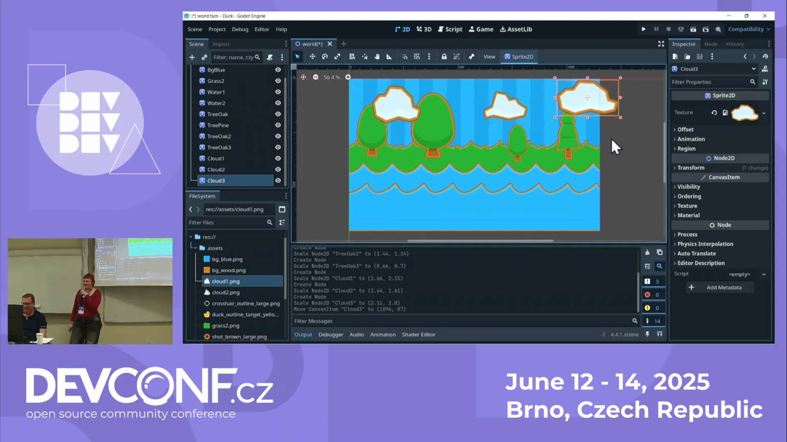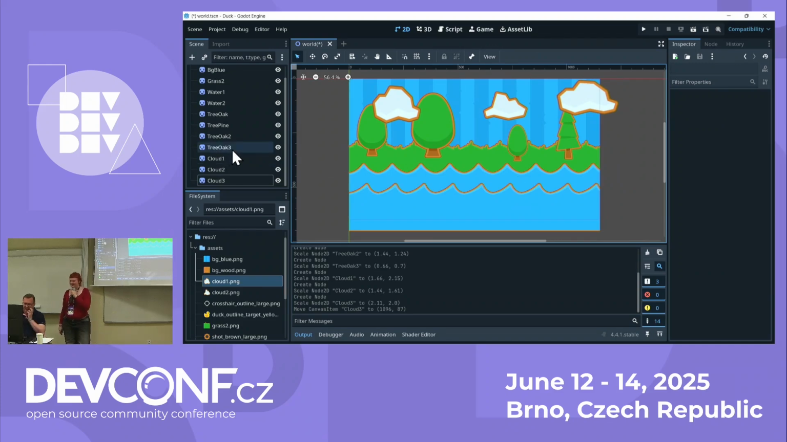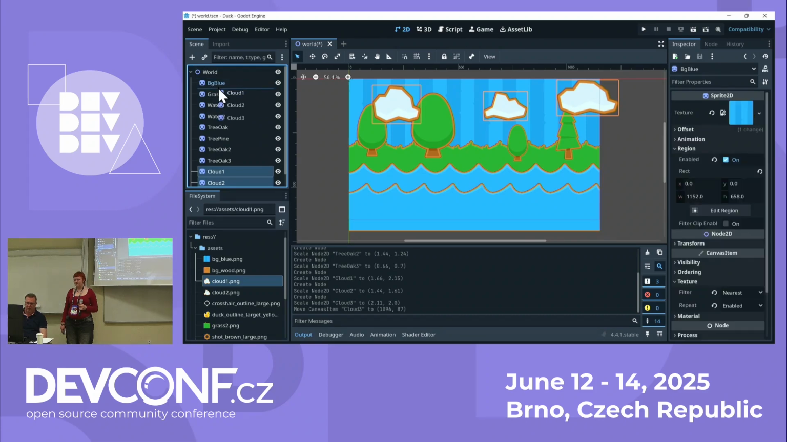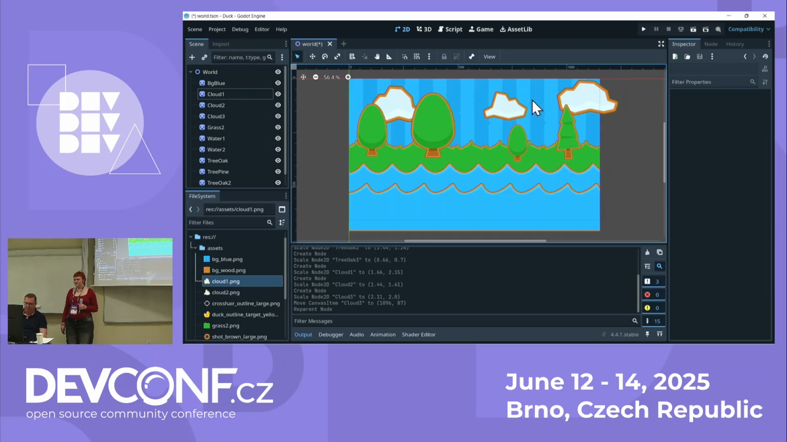I think maybe we could fix that somehow. Yeah, and that's actually what you were talking about. The ordering is important because in the tree, this is a simple tree, right? But the objects are drawn from the beginning, from the first one to the last one. So if I grab all those clouds and move them just after the blue sky, suddenly they look right. So when you move things around, it does have an impact on how the objects are being drawn.